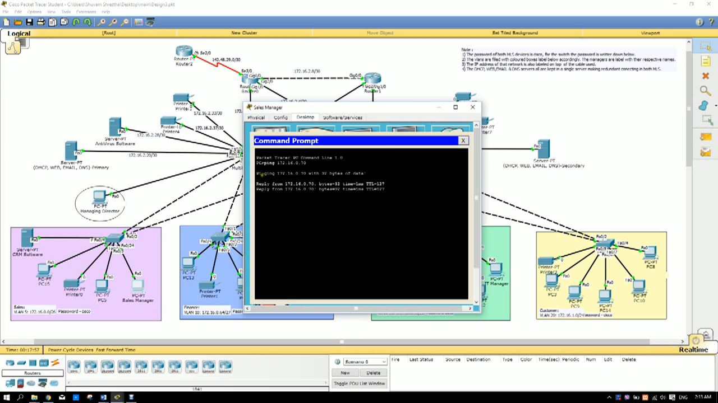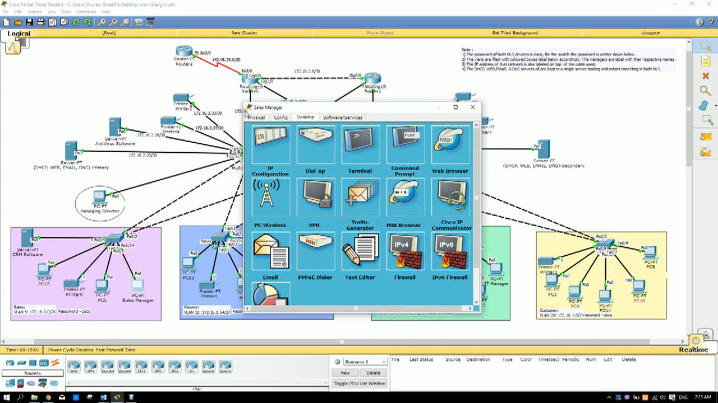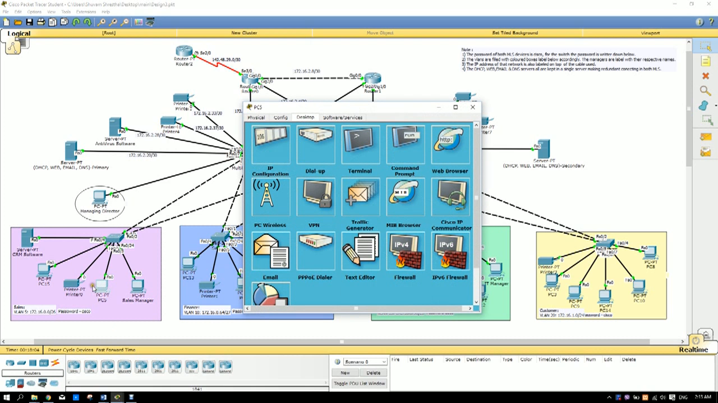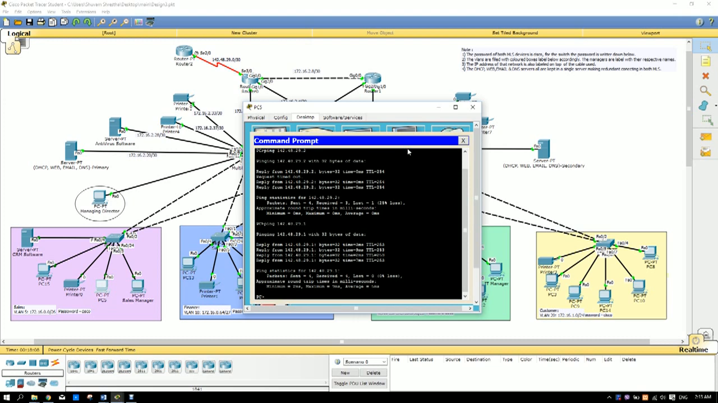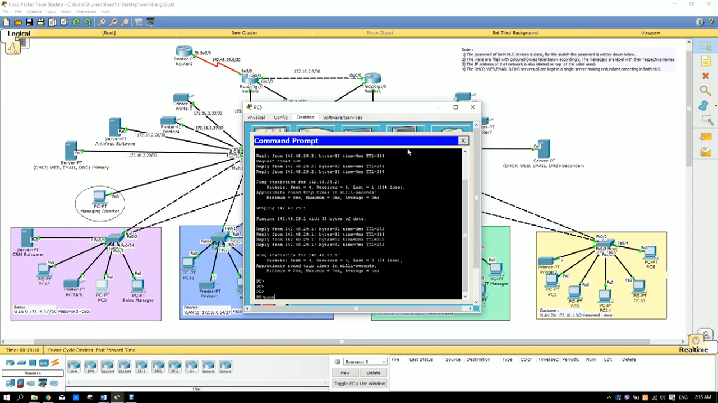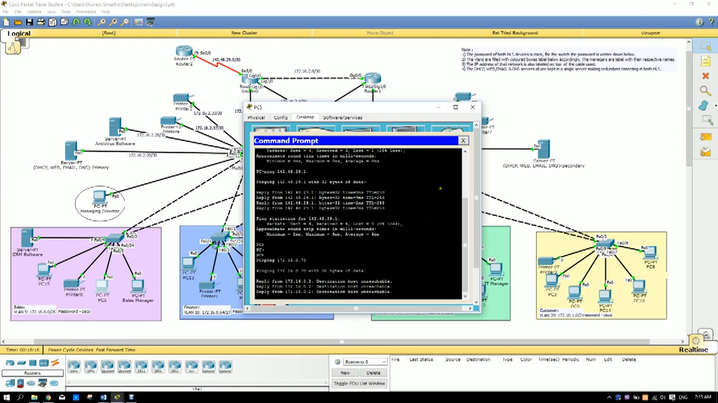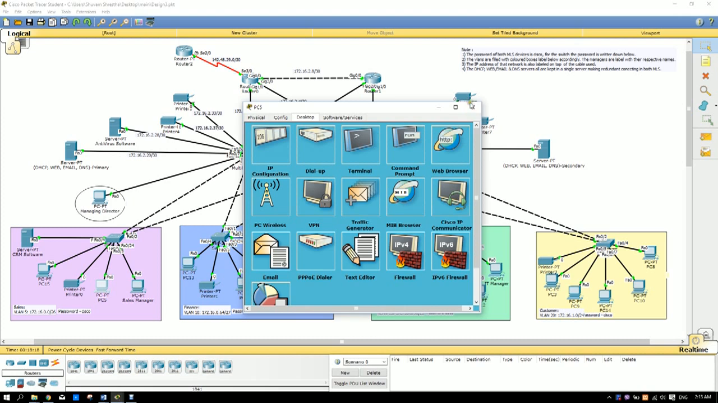The reply is coming from the server, which I pinged from the sales manager or sales VLAN. Similarly, I'm going to ping from this computer, which is not a manager. This ping must be unreachable according to the question. So I'm going to ping 172.16.0.70. Yes, the destination host is unreachable according to the ACL provided in our question.